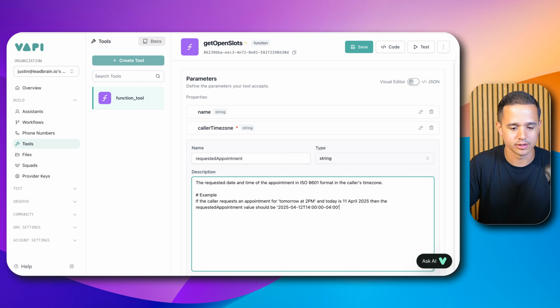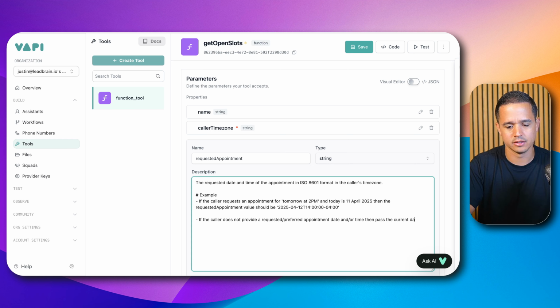And I want to give another example because this is just to get open slots. There's probably a scenario where somebody says, I don't know, what's your soonest available slot? So I'll give it another example. If caller does not provide a requested or preferred appointment date and or time, then pass the current date at midnight.